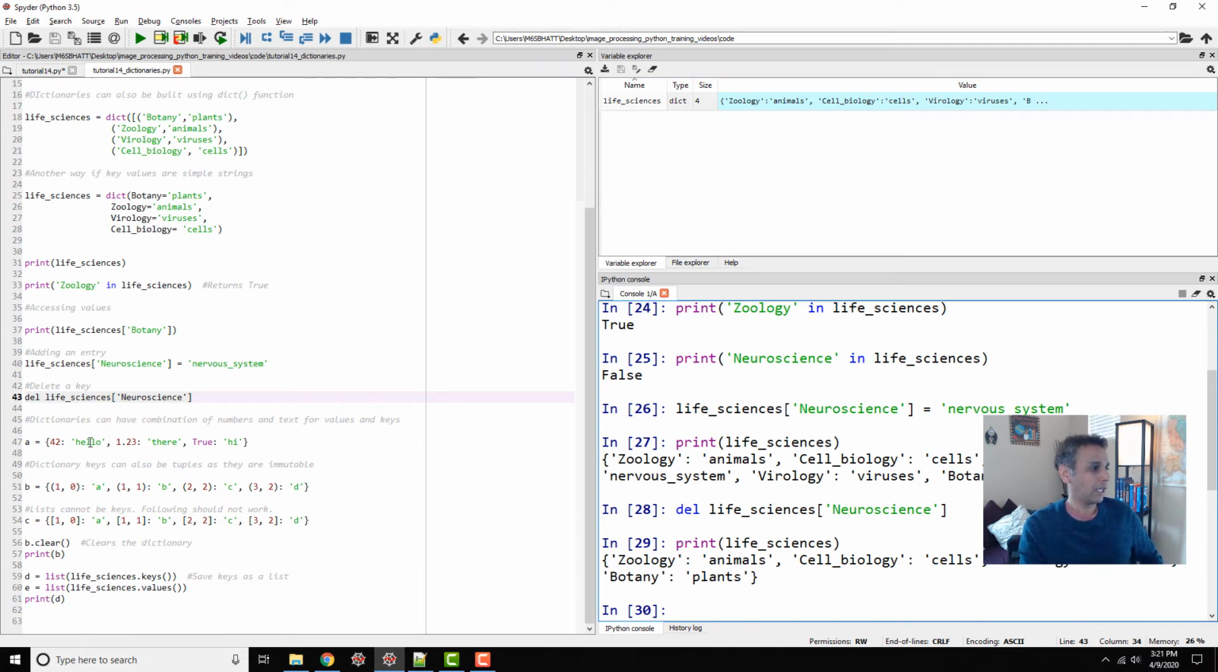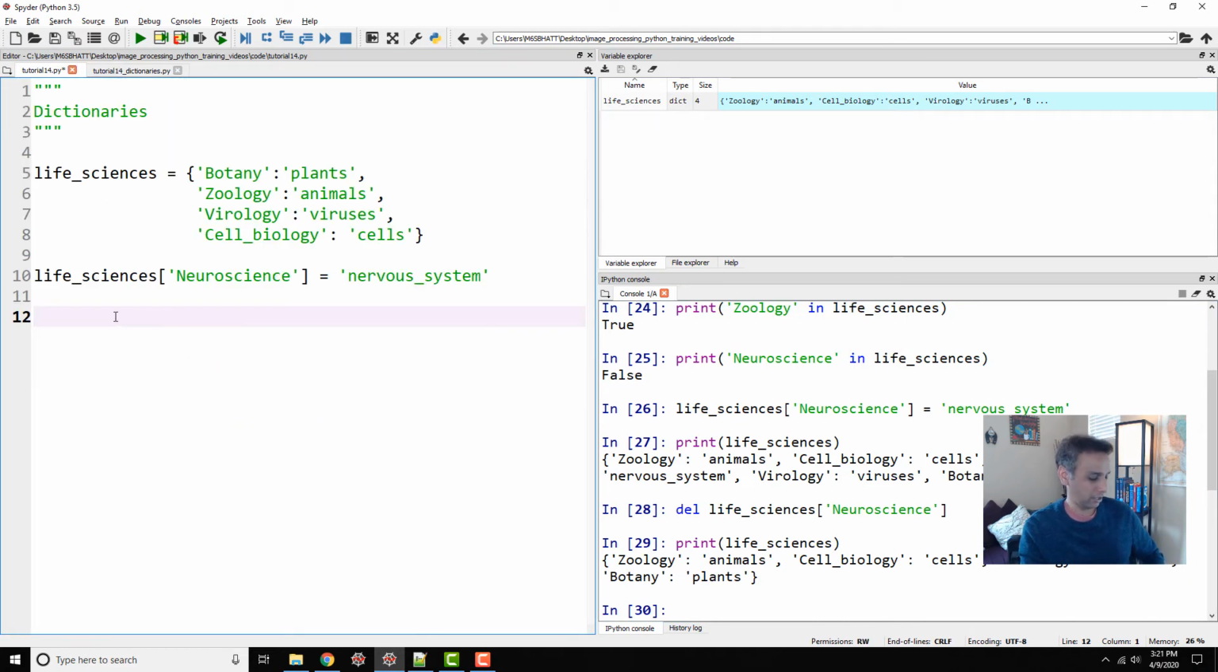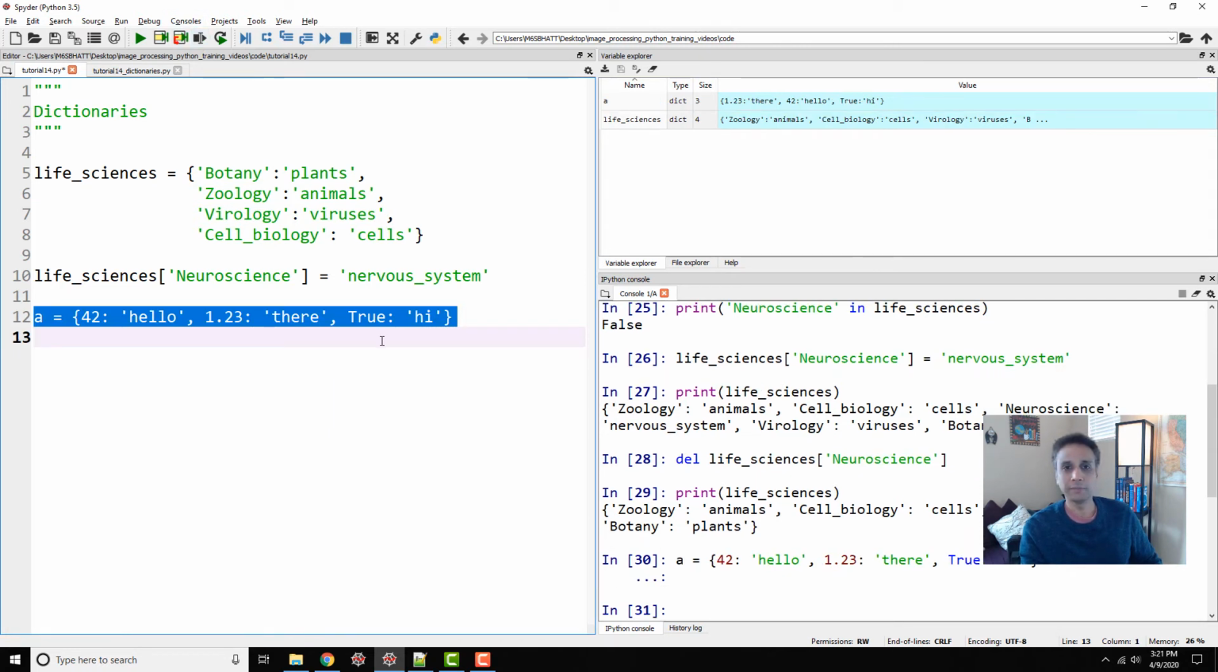Now, one other important point here is, so far I just showed you the text here, but you can create a dictionary using a combination of numbers and strings. So here, 42 is an integer and we assigned it a value of hello. 1.23 is again the key and the value is there, and true, which is a Boolean value. And for that, we assigned a value of hi. And if we run this, it should actually run very well.